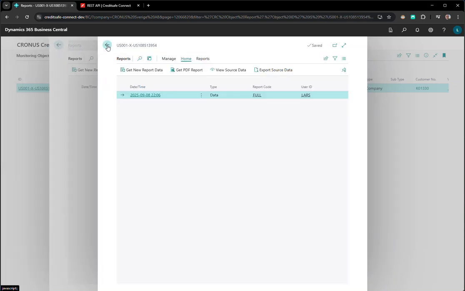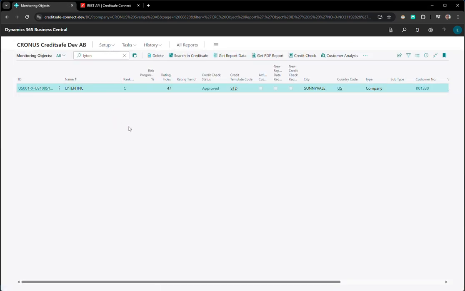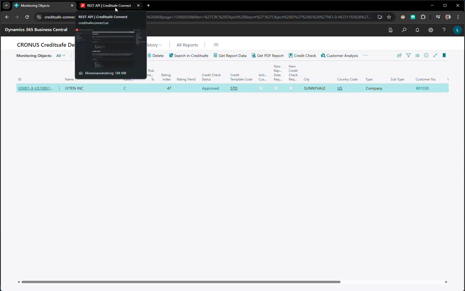And from this moment, this company here is put into a monitoring portfolio, and the rating indexes, the ranking, credit check are automatically updated whenever anything changes at Leiden. So that was a walkthrough of a typical web shop scenario, doing a credit check, creating a customer, linking the customer to the monitoring object, like that.